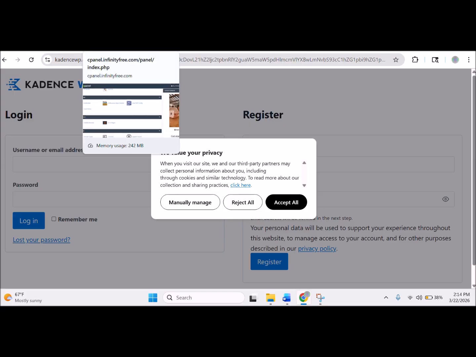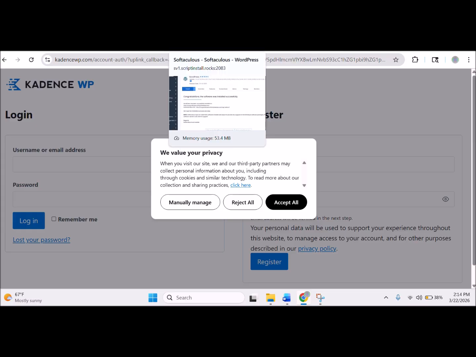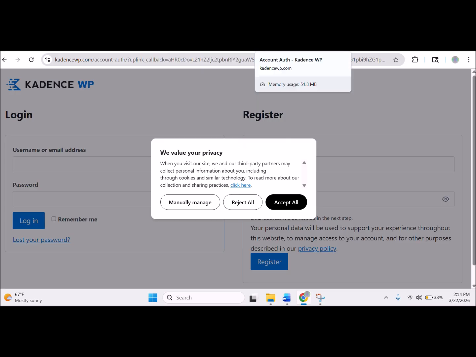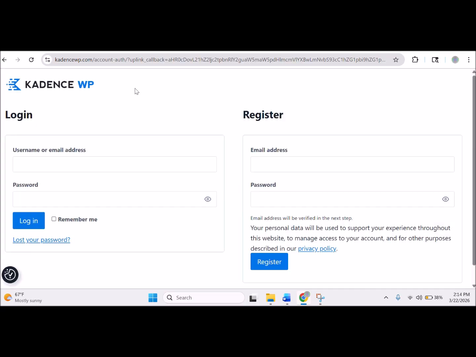You're probably noticing now why I'm keeping all these things open. I've got various tabs open. I've got Softaculous still open. I've got the other InfinityFree and WordPress still open. I'm going to reject. I don't want them selling my information.